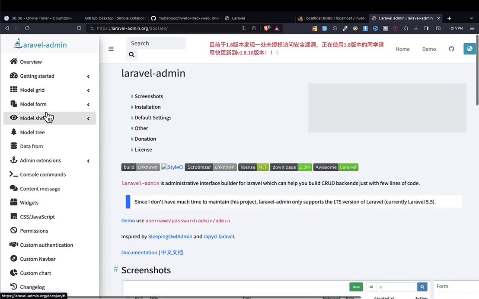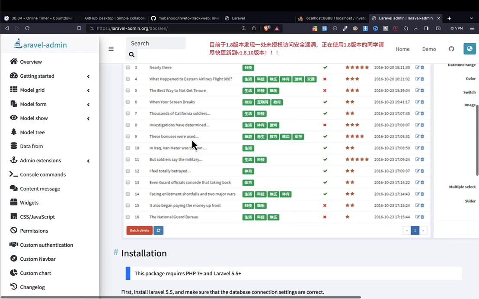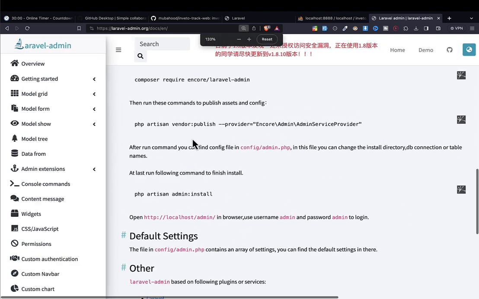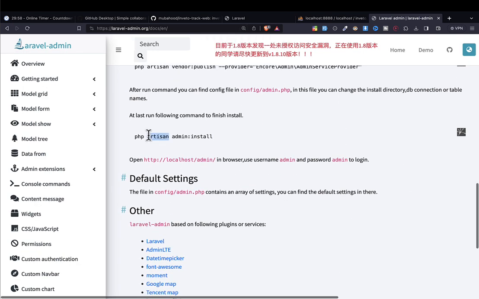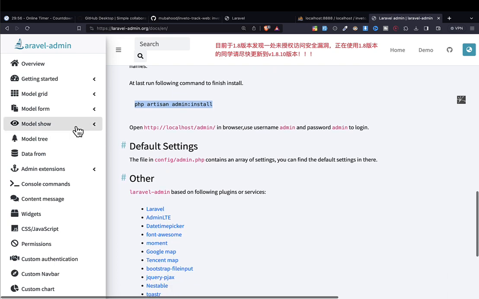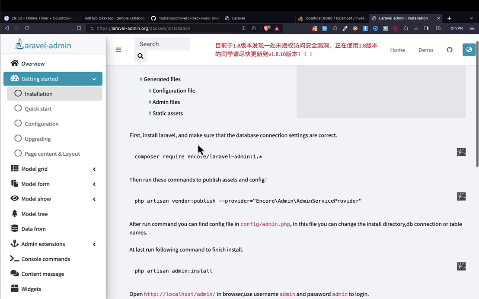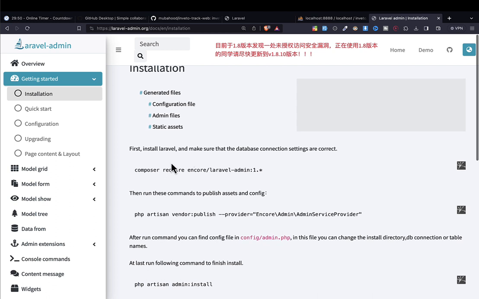So in this documentation you can teach yourself a lot of things. All right, so let us install the Laravel Admin. To install Laravel Admin, you run this command in your Laravel project. You can just simply come here to get started, installation, and then you start. You're going to write this command, composer require this stuff.